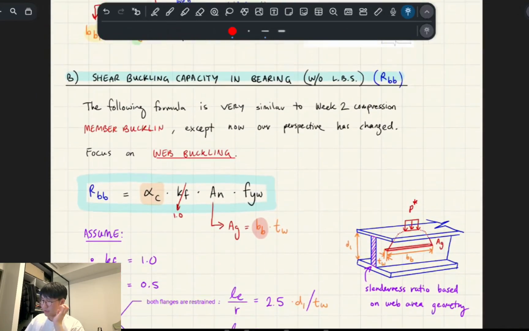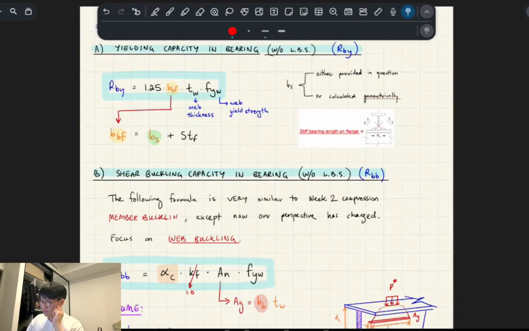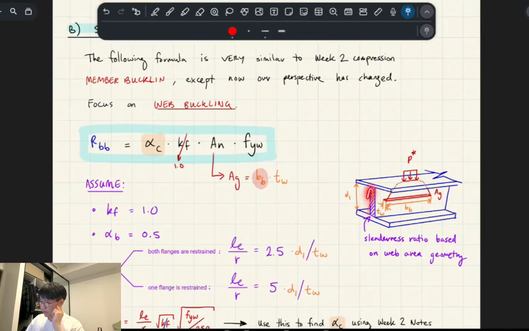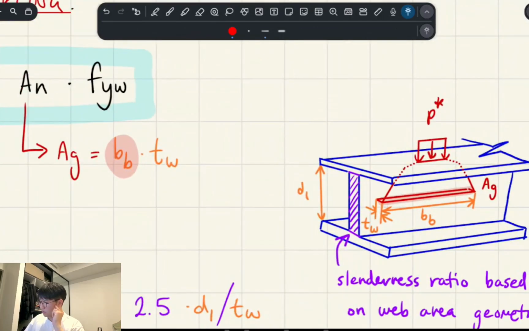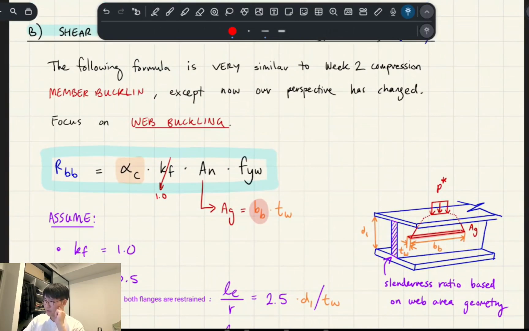Next is shear buckling capacity in bearing. So now we're doing a bearing check like that. We're going to do BB multiplied by the thickness of the web, and that's going to give you AG, which is essentially, how do I say this?